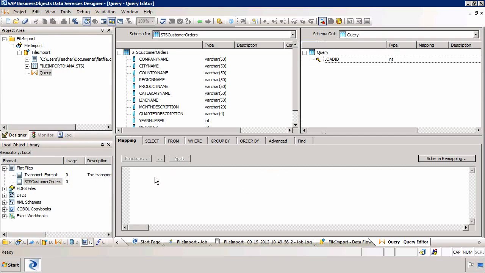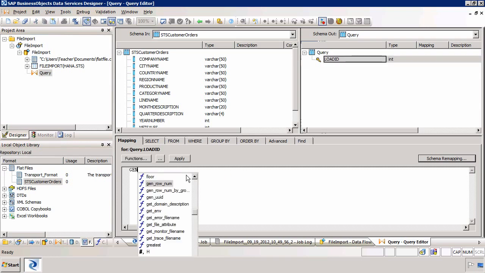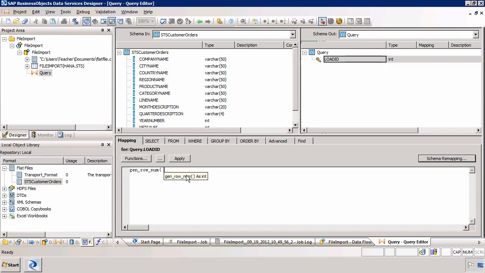So we have a nice mapping function. If I select load ID, and if I type GEN, I'll get the option to use a Data Services function. The Data Services function I'm going to use is gen_row_num. It essentially generates the row number. This will give us a sequential key for each row. So the first row will be 1, the second row will be 2. So you select it and then close the bracket at the end. And of course we can see that it will be outputted as an integer.